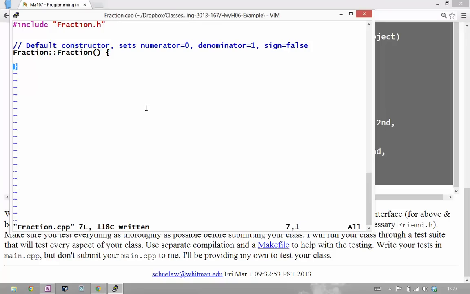And we follow the comment. The comment says that this constructor should set the numerator to 0, the denominator to 1, and the sign to false. And in fact, the comment practically writes the constructor.